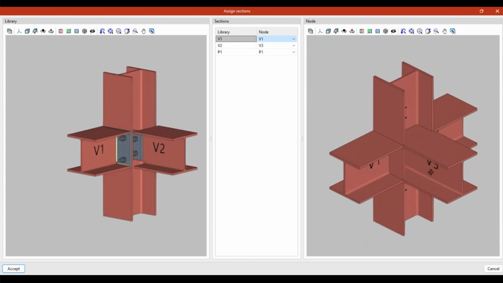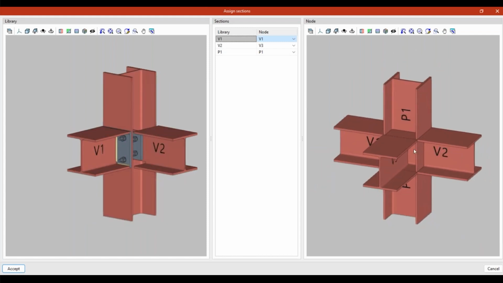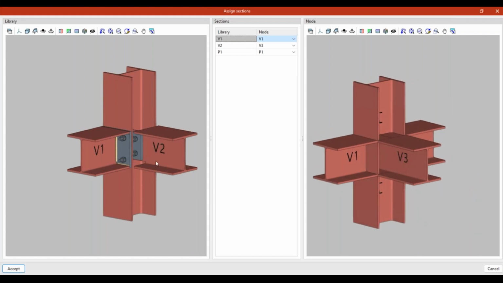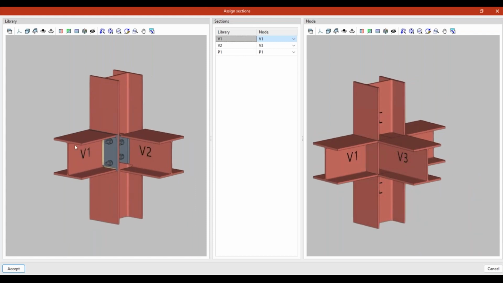And then on this side, I have the node, or the connection, that is in my model. In this case, we have one more bar. No problem. What I will start doing is selecting the V1 of my library and assigning it to the V1 of my model. So the V1 of my library is the V1 of my node.